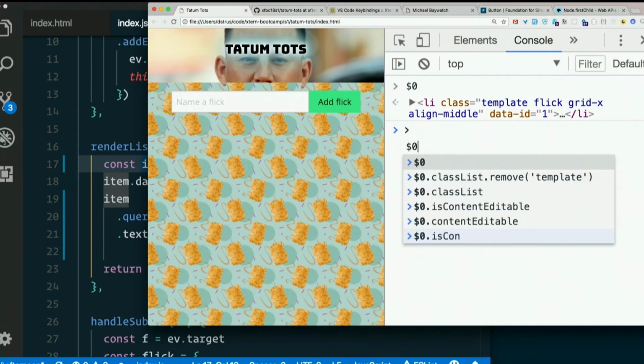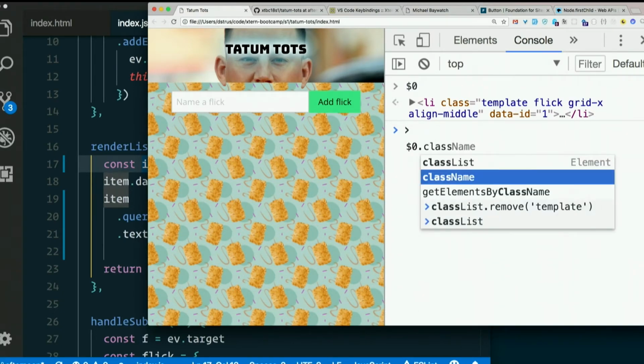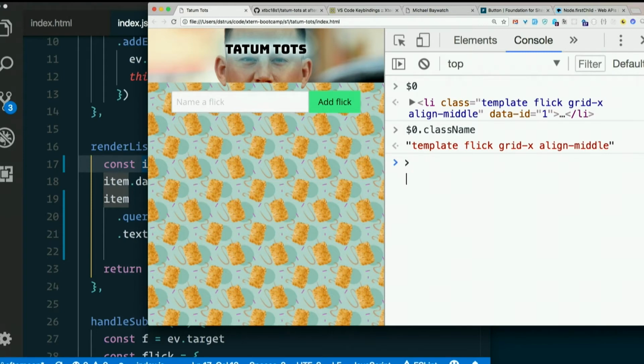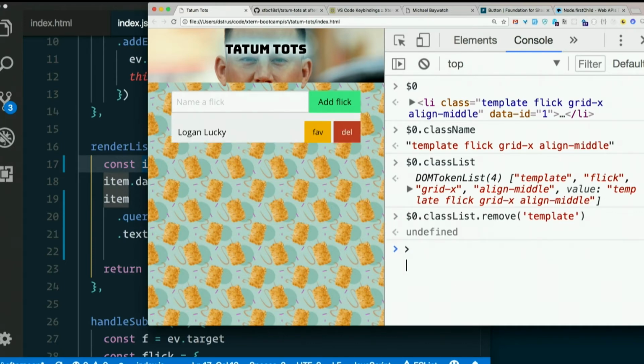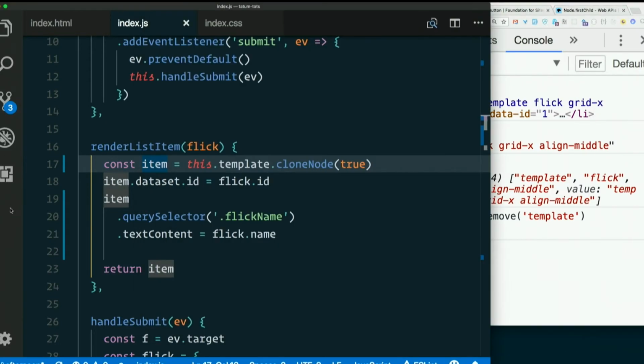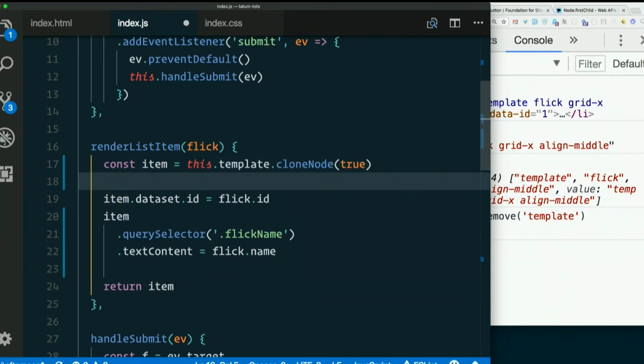So I could say $0.className is what you had to use before, and that just gave you the string. But now there's classList. And it's an array-like thing called a DOM token list. And it has methods like add and remove. So if we say remove template, that one shows up now. So .classList.remove, and then the class that you want to remove. So right after we clone the item, we'll say item.classList.remove template.